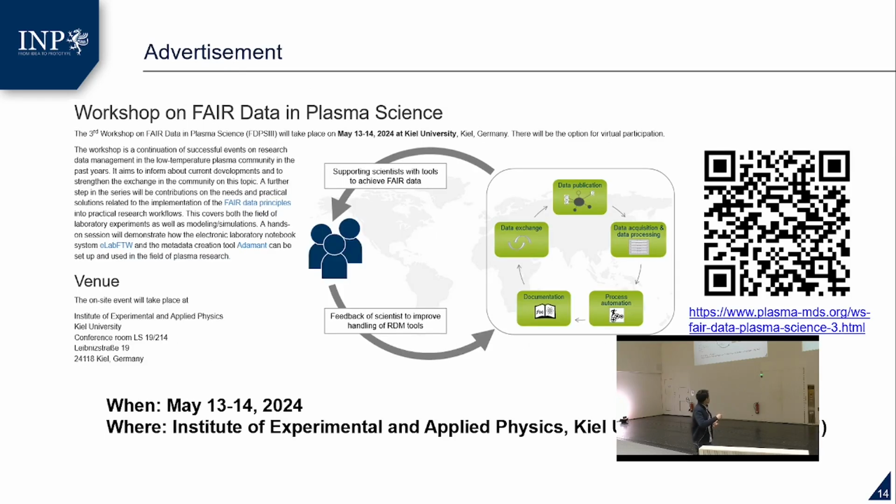And maybe just to advertise a little bit, we have a workshop going on soon in May. It's about FAIR data in plasma science. It's probably quite relevant for other fields as well. It's going to take place at the University of Kiel, but it's also online. So yeah, can only advertise you this workshop if you're interested.